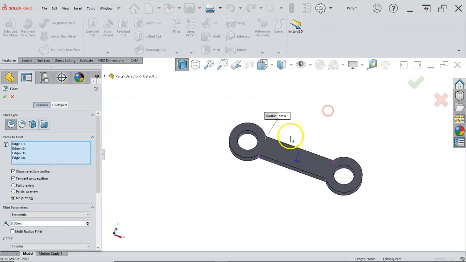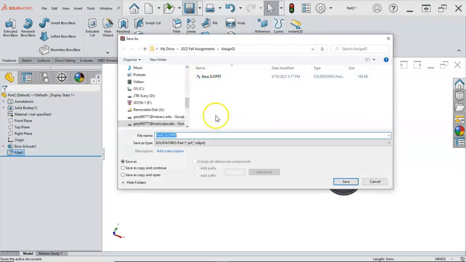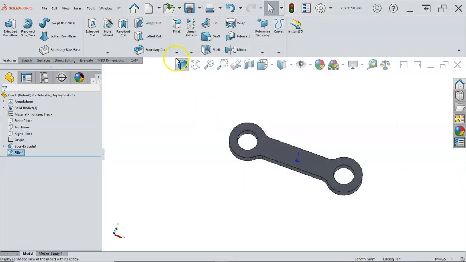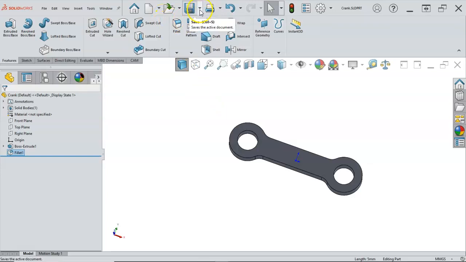And it's going to show me those other available edges in that selection. All right, so this is the crank. So we're going to pop it in there as the crank. I do not want to redraw this. What I've created is good as it is.